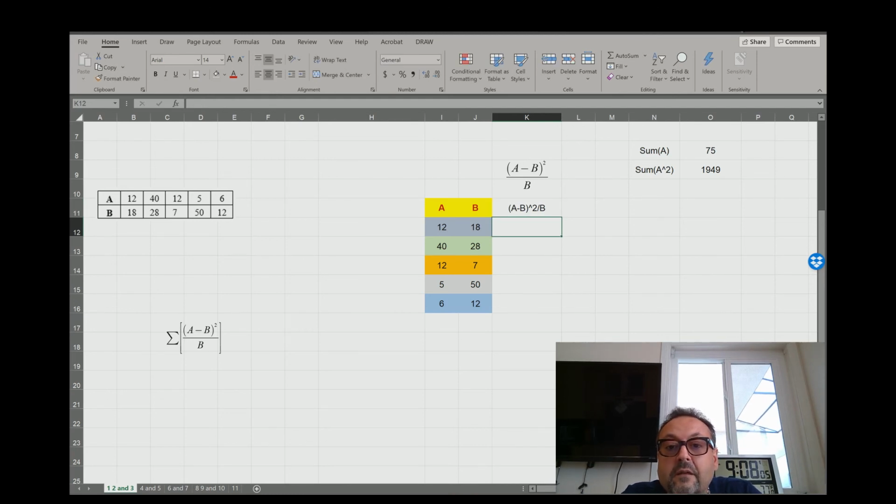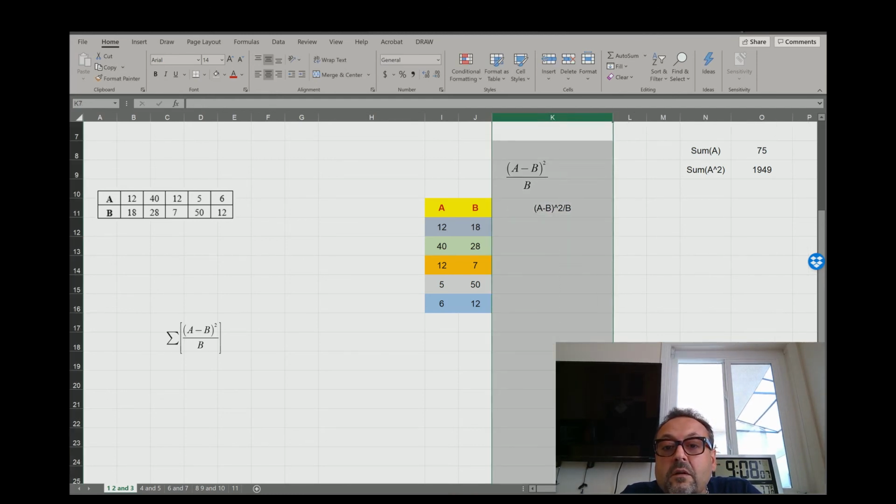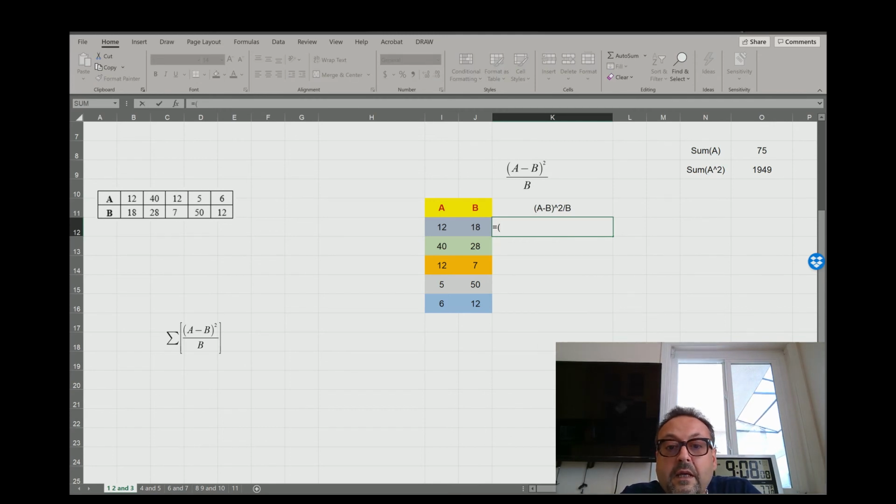Now, how do you do that? Well, here we go. We're going to start with A, which is 12, minus B, which is 18. For that ordered pair, you need to do this, remember, once, twice, 3 times, 4 times, 5 times. So you're going to have 5 answers here. So you have to do A minus B squared over B for each ordered pair. For 12 and 18, for 40 and 28, for 12 and 7, for 5 and 50, and for 6 and 12. It always works that way. So close the parentheses to the power of 2. Divide by b, which is 18.